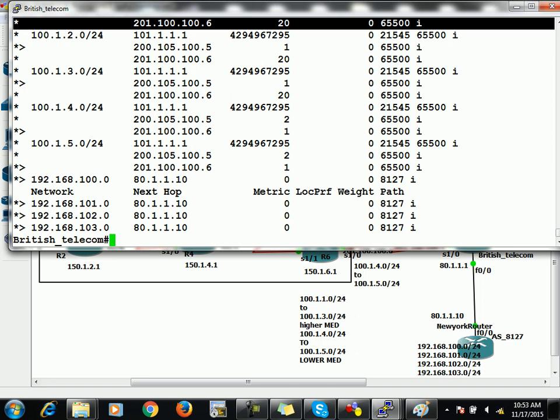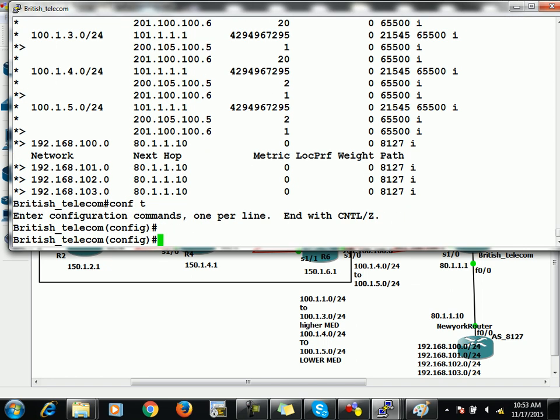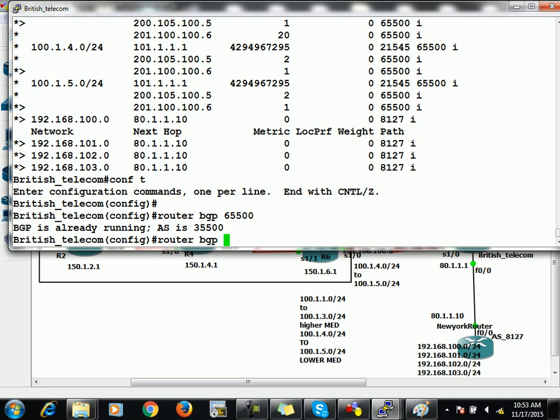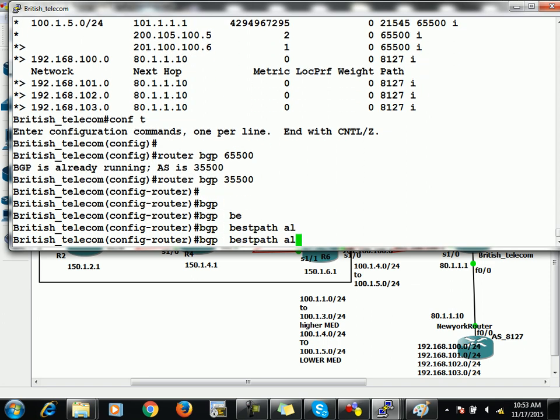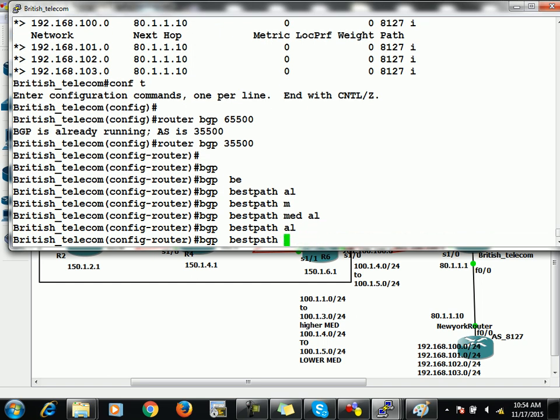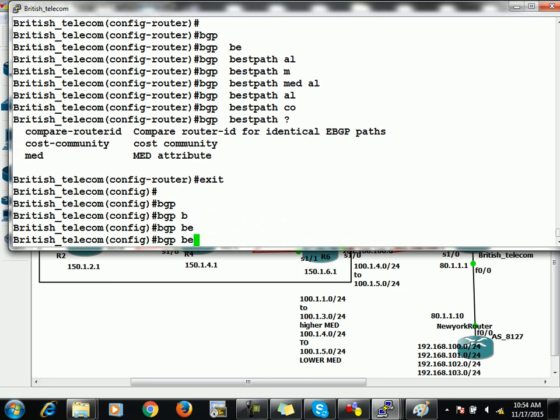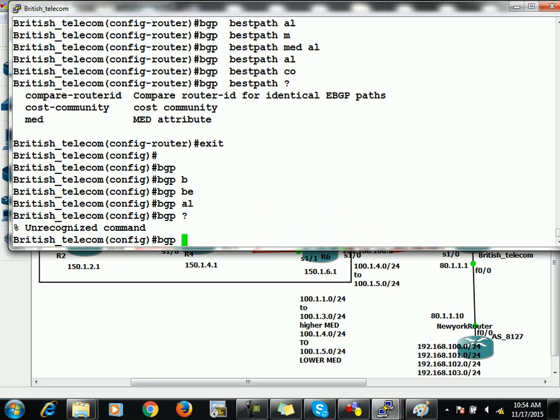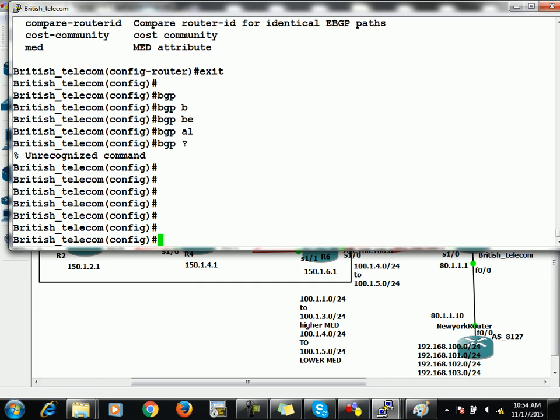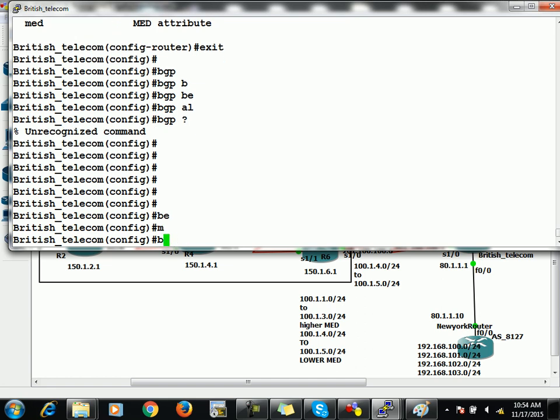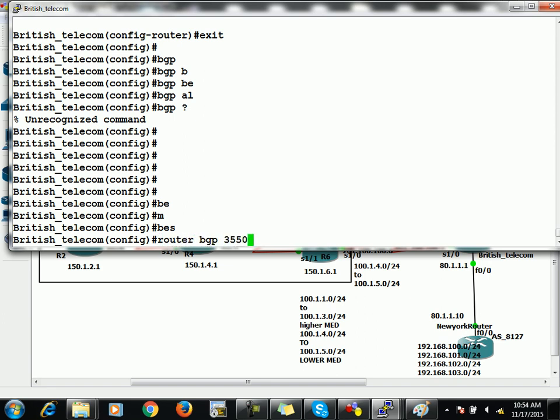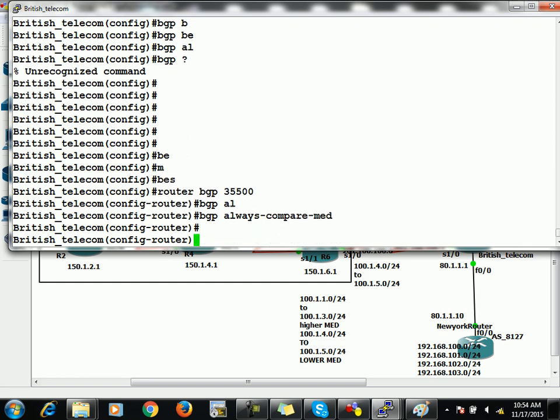You understand? So now if you want to force BT, you can also modify this rule. If you want to compare their metric in that condition as well, where it is receiving prefixes from different ASs, then you have to give this command, router BGP 35500, BGP always-compare-med. The router will change.